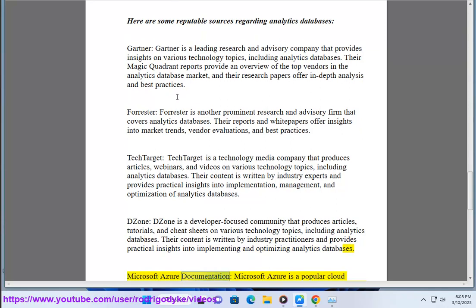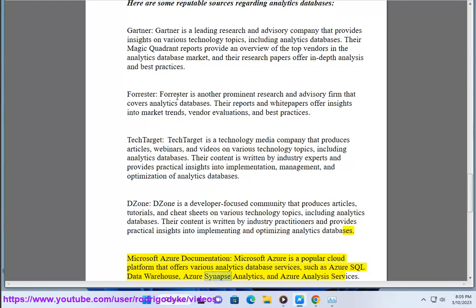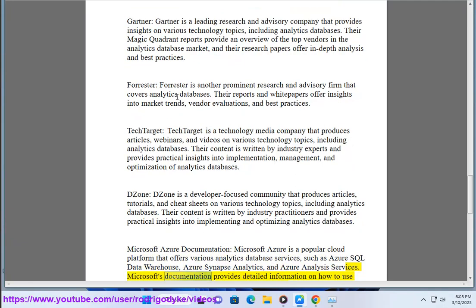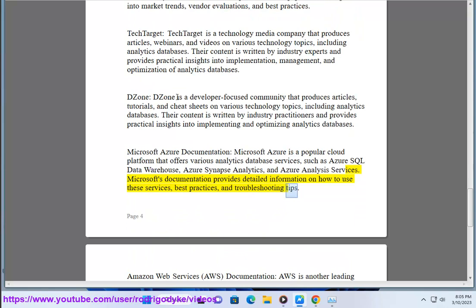Microsoft Azure Documentation. Microsoft Azure is a popular cloud platform that offers various analytics database services, such as Azure SQL Data Warehouse, Azure Synapse Analytics, and Azure Analysis Services. Microsoft's documentation provides detailed information on how to use these services, best practices, and troubleshooting tips.